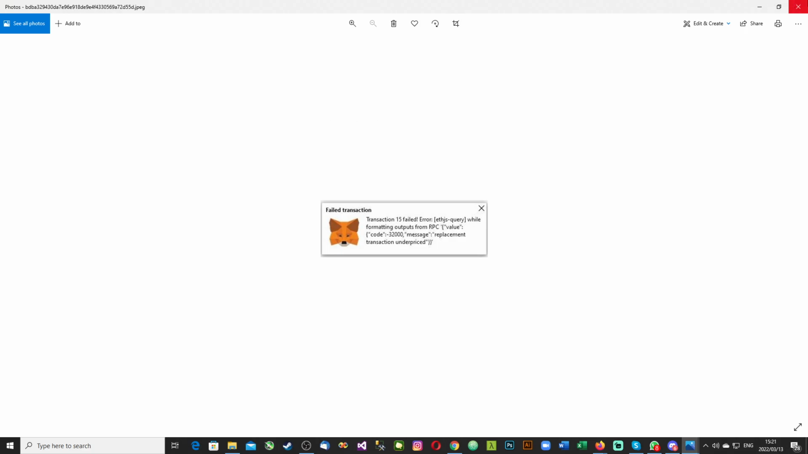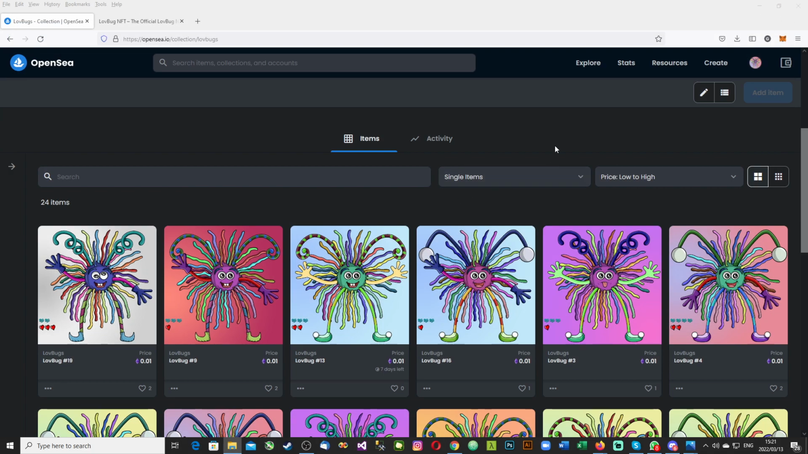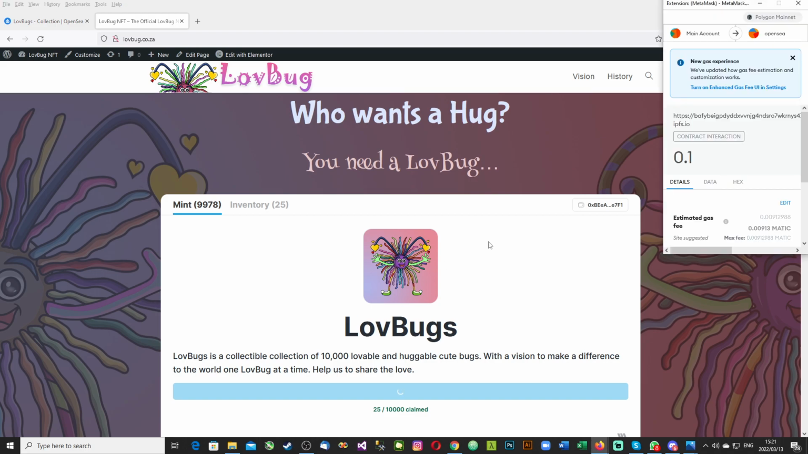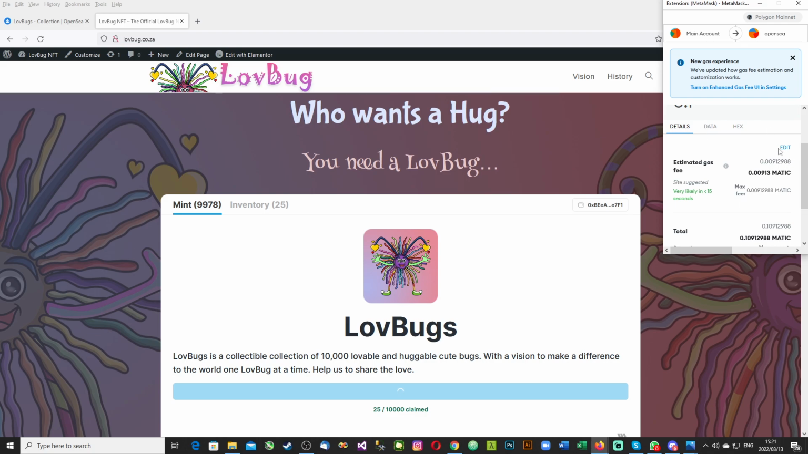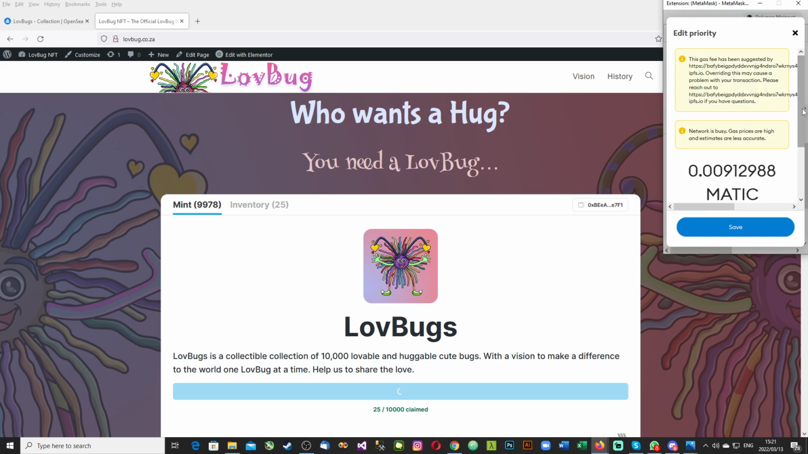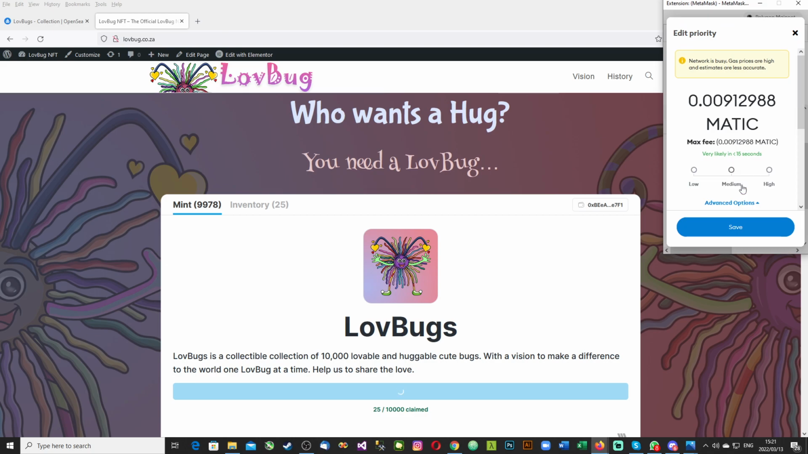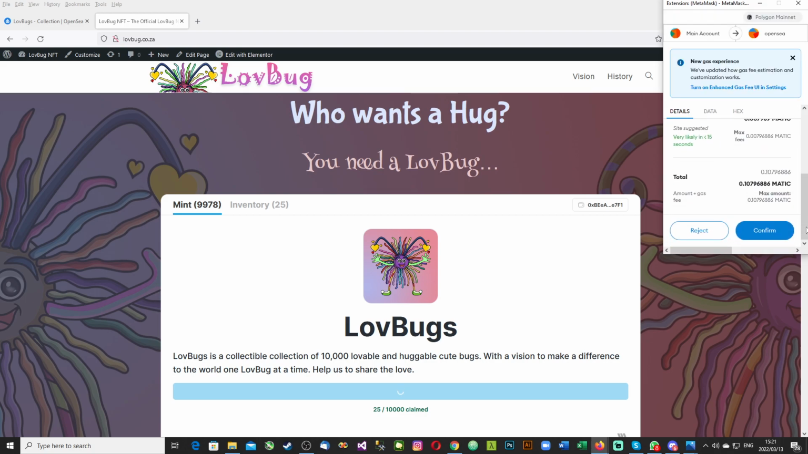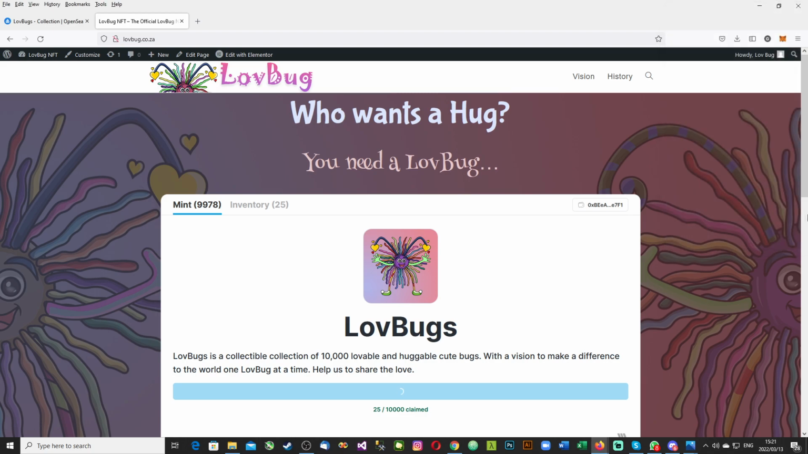So what I did to get past that is, I don't have that error here anymore, so let me just go to the site here and mint another bug just to show you. As soon as your MetaMask pops up, in the gas fee section, go to edit the suggested and then put it to high and then save, and then you go ahead and you confirm that.